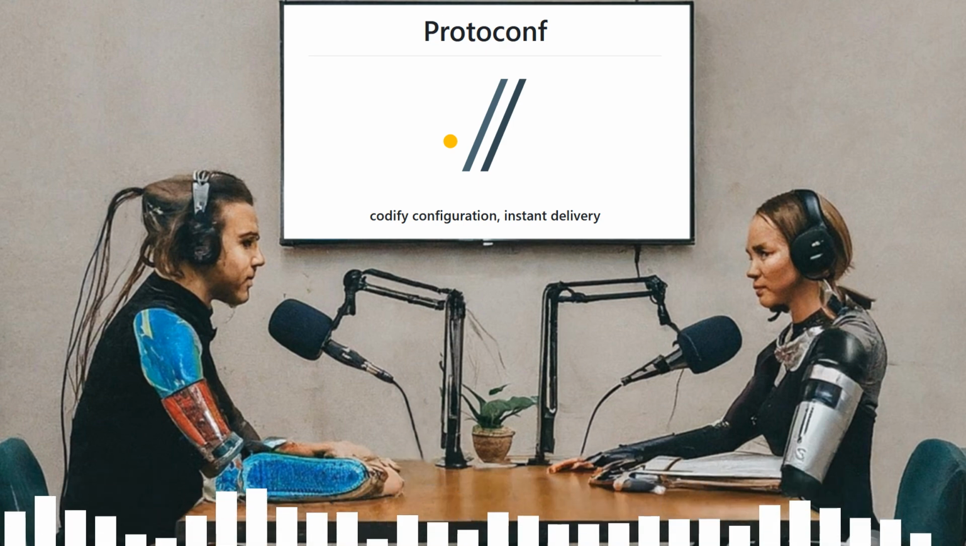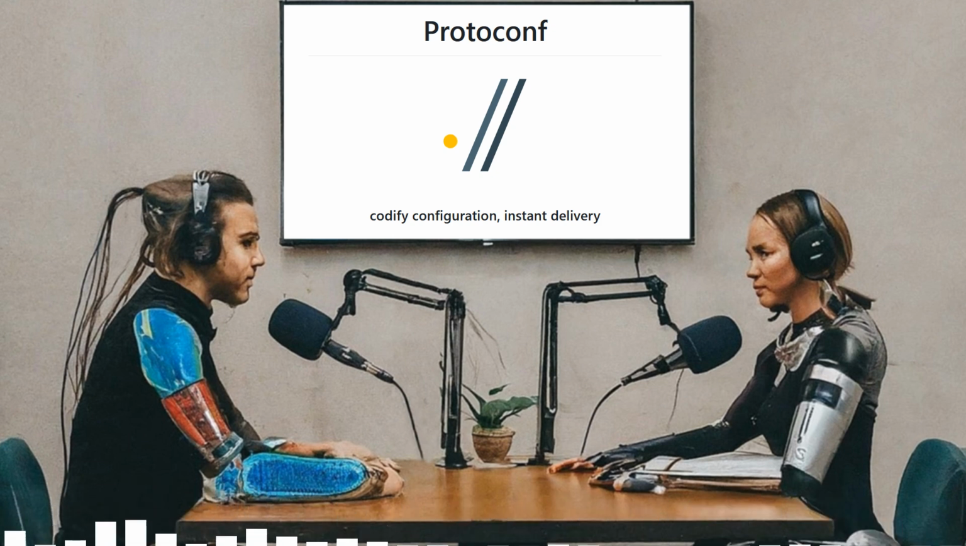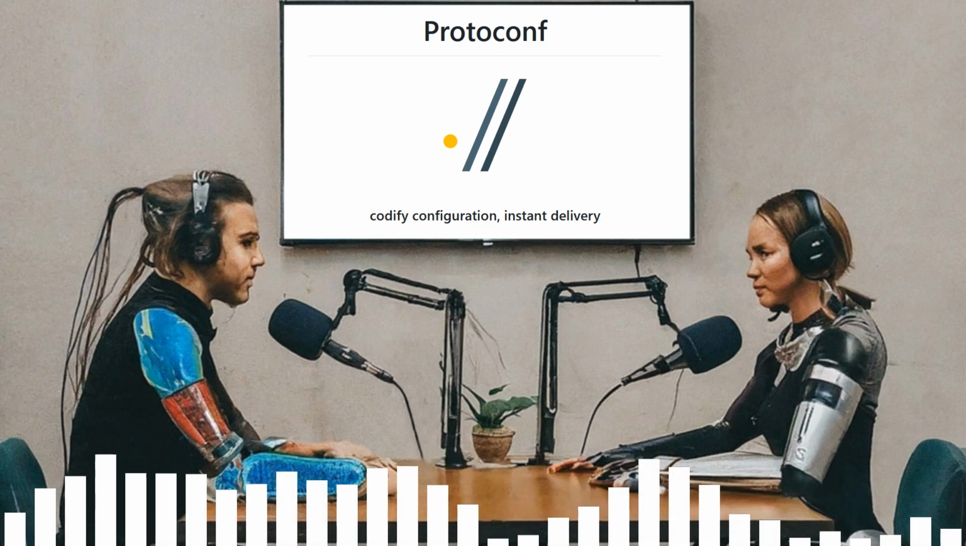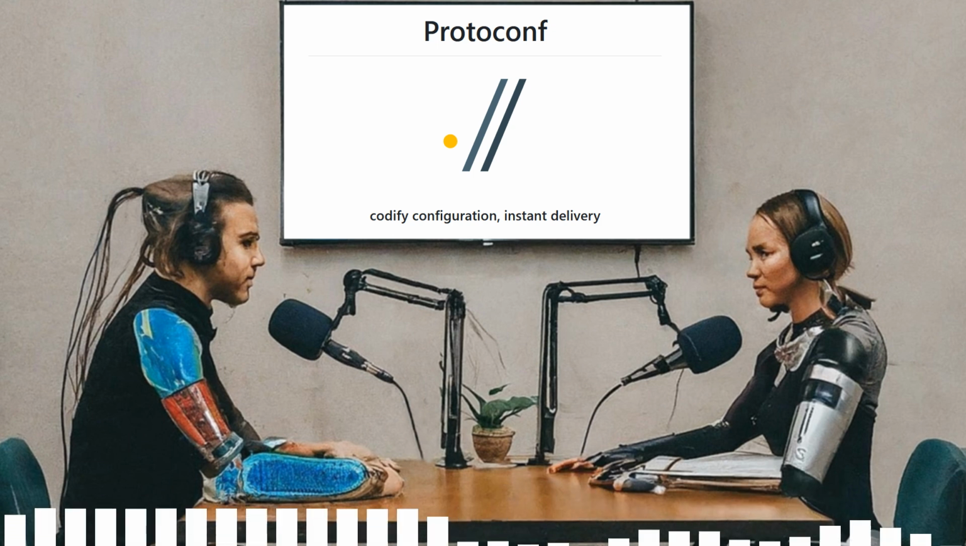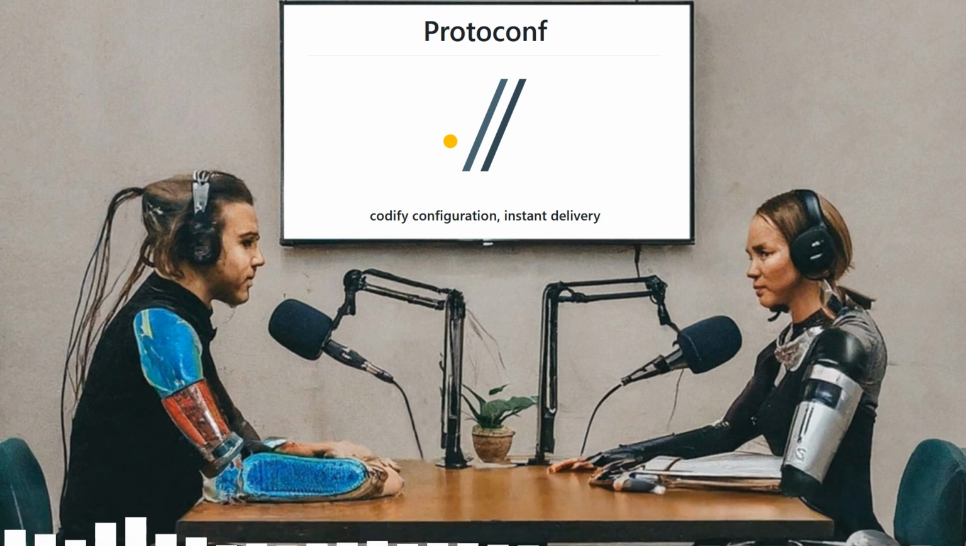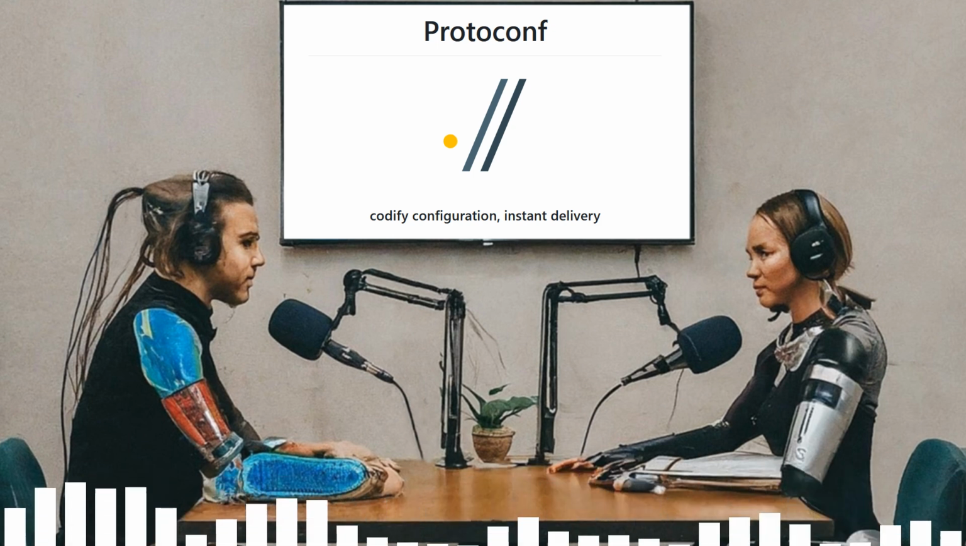Absolutely. Because these aren't just small settings. They can control core features, affect loads of users. So maintaining consistency, knowing why something changed, avoiding those unintended side effects, that's the challenge. That's the core challenge, yeah.